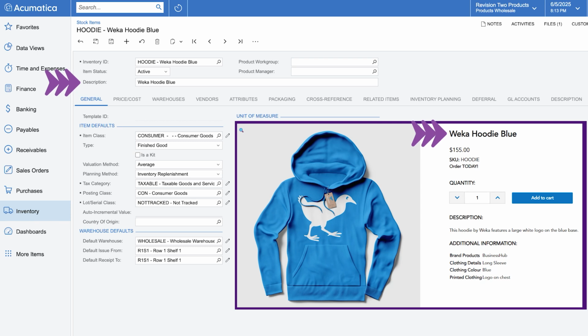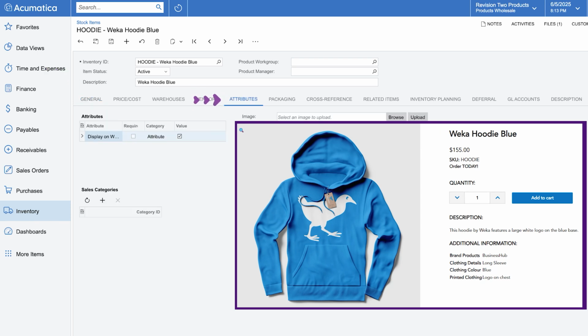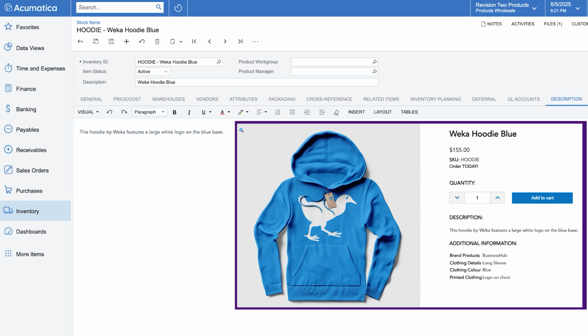Standard fields. The description becomes the title of the product. We can use an attribute as the short description. We can use an attribute to confirm it is a website product. The description tab becomes the main description on the website.